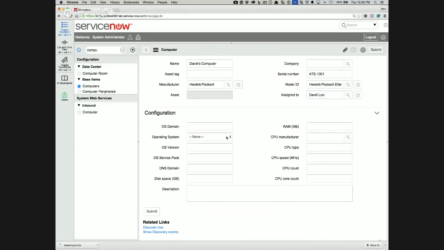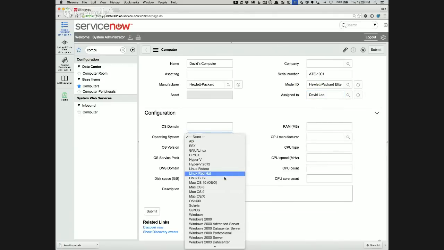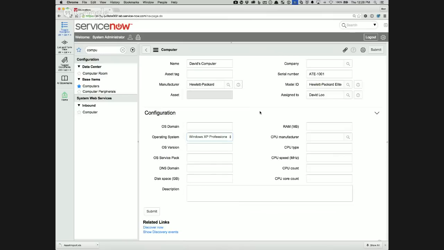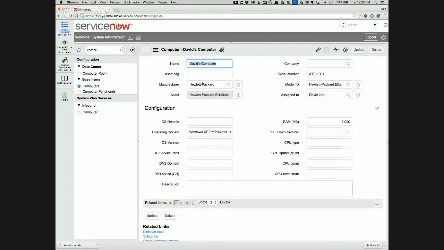And then we might have other details that were discovered. We might find that he's running really old Windows XP Pro still on this computer, got special dispensation, maybe 8,000 megabytes of RAM, and so on. So a number of pieces of information would be discovered about this device. And then we save it, and you'll see that a corresponding asset record was created.